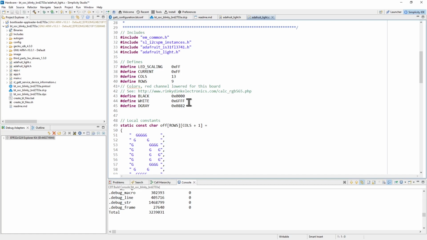So I've set some colors up here, and what I noticed on this particular array board is that the red channel seems to be somewhat brighter than the blue and green channel. So I've reduced the red values somewhat here.